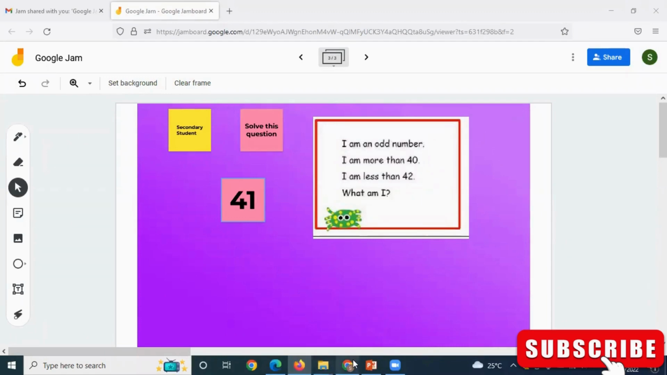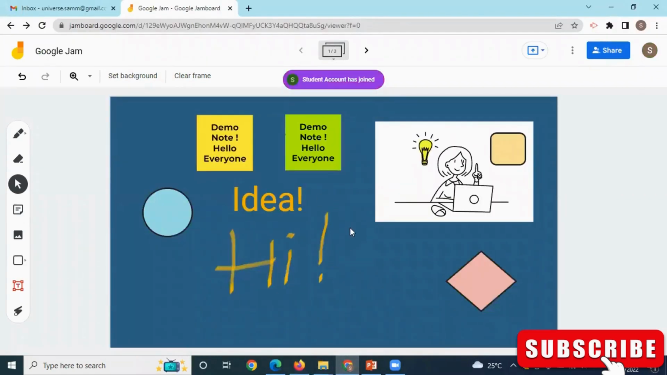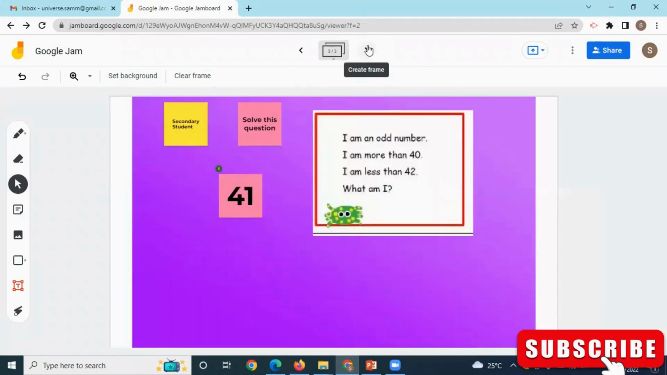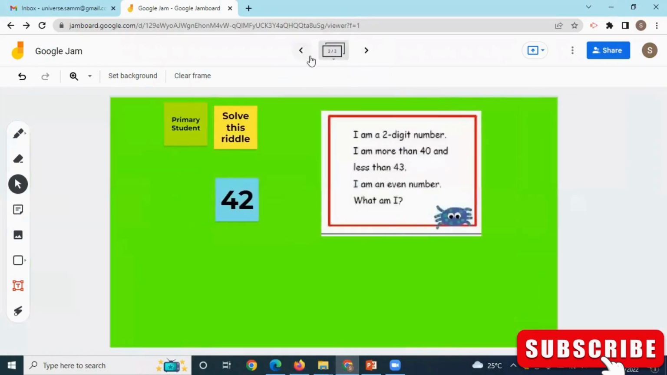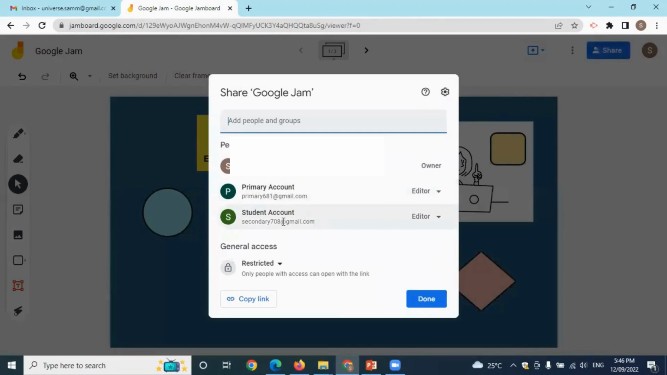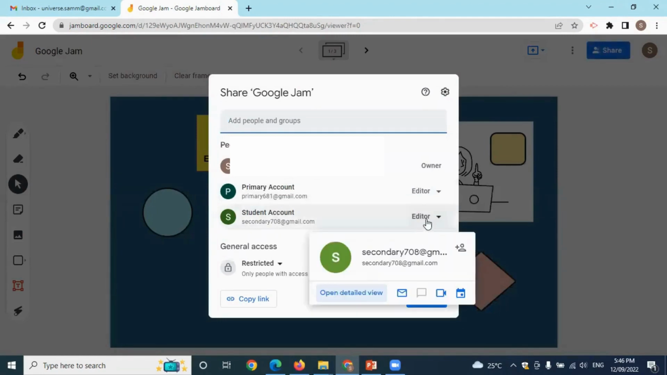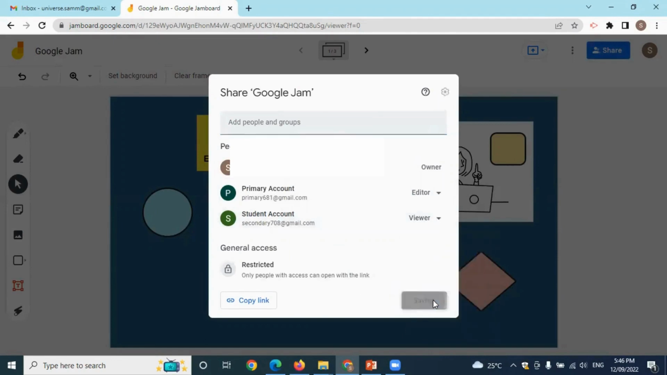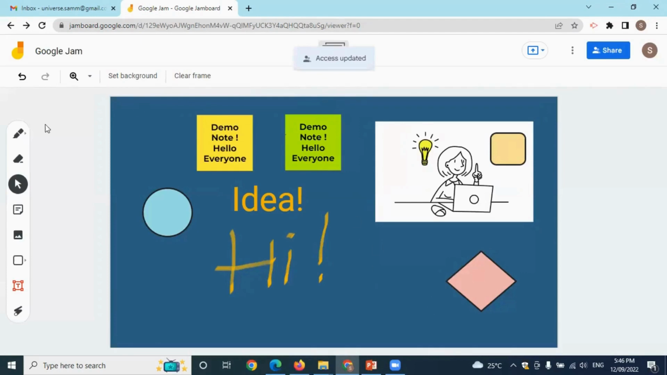Now I go back as teacher. I will open my teacher's account. Now I will see how does it go. Yes, as a teacher, I received both the answers. Okay. Now suppose I want to restrict student 2, the secondary one, to make changes. You go to your share stuff. This is your student account, the secondary one. I will make him viewer only. Okay, and then save. All right, so I saved it.